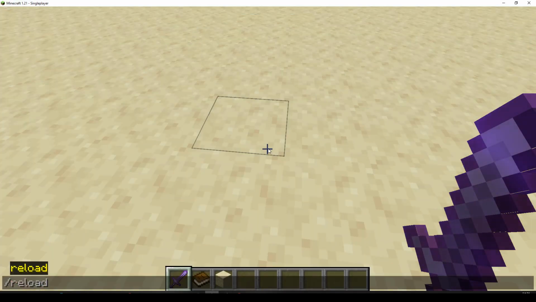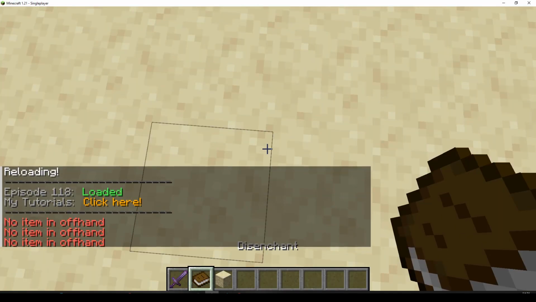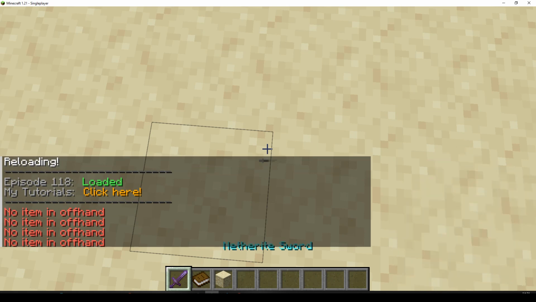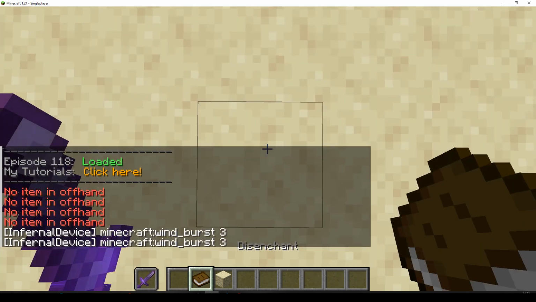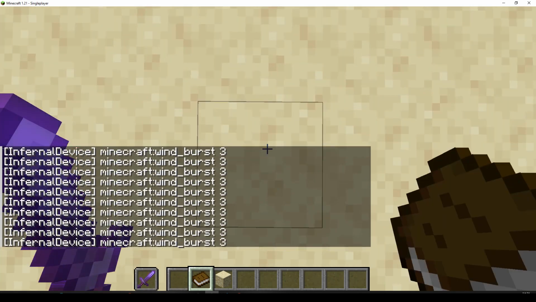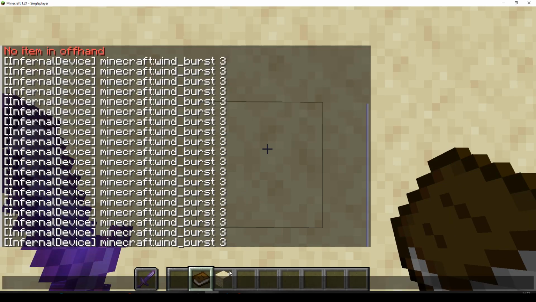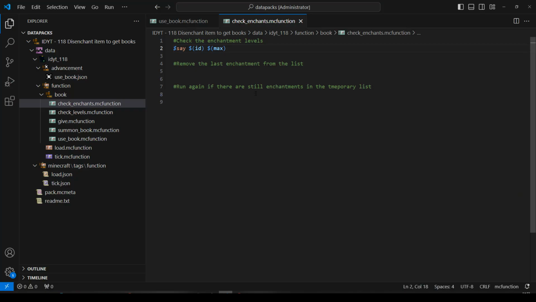Let's go back. Let's do a reload. Let's see if we get anything. No item in offhand. Fair enough. Let's put an enchanted item there. Windburst 3. Okay, cool. So it's checking. It's looking for Windburst 3. That's what we want. That's nice. Obviously, we want to check for all the levels, though. So we better set that up. So I think what we're going to do here is call another function.